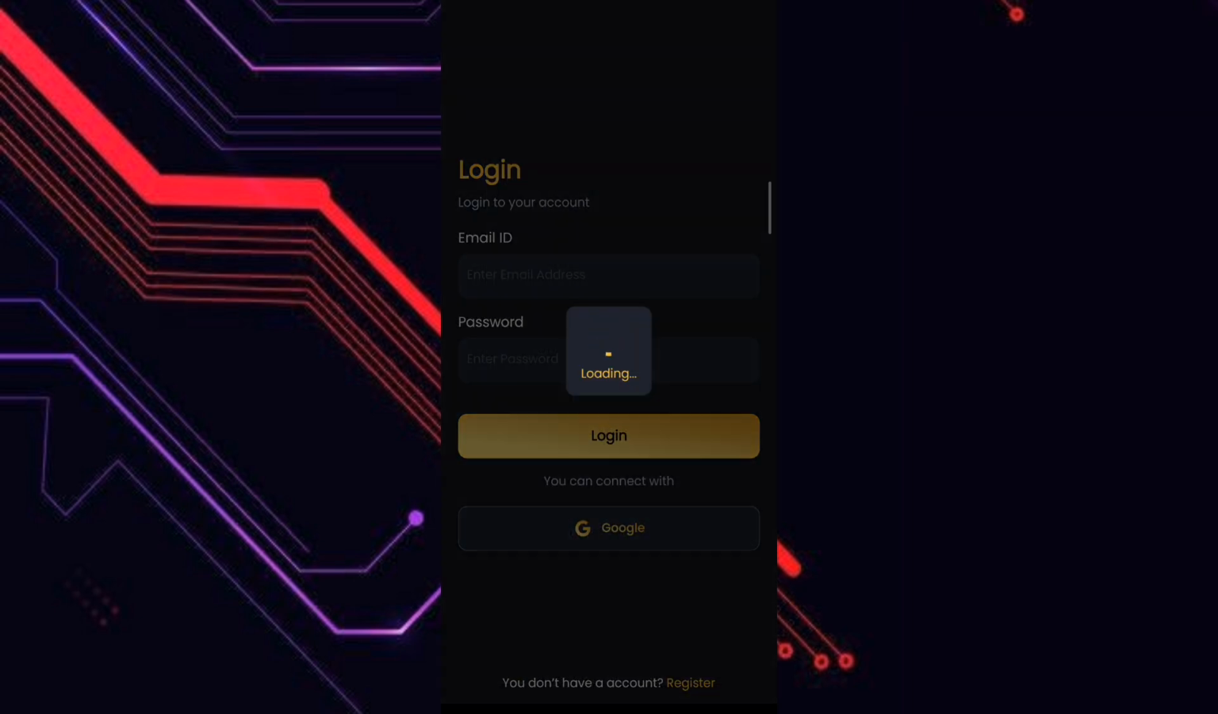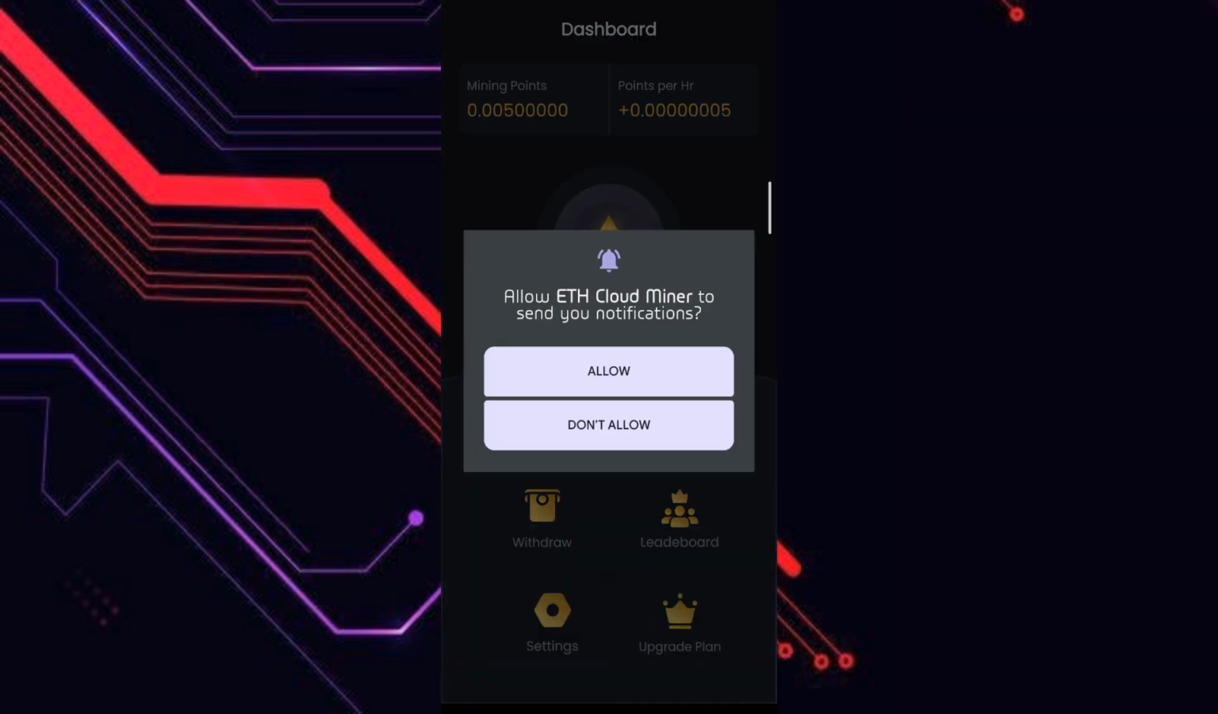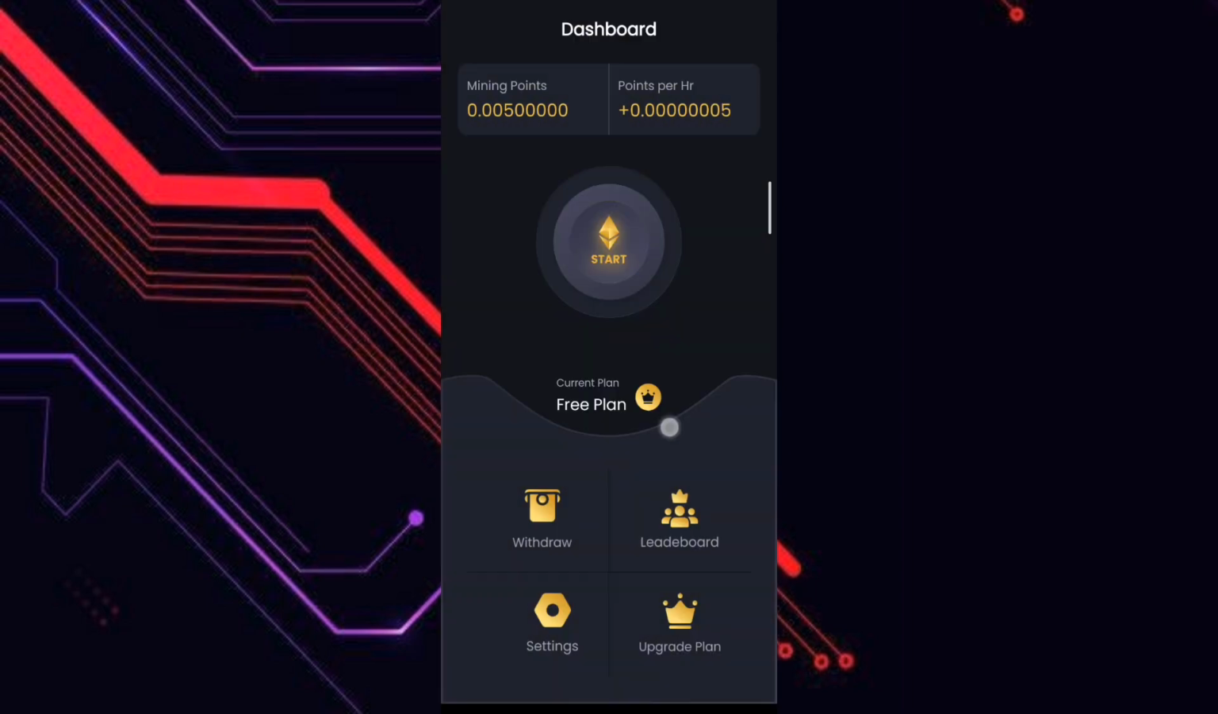Now let's open the home screen and see how this mining works. Allow notifications if you want, it doesn't make any difference. Now we are on the app's homepage. And to start mining is very simple, just click on the big middle button with the Ethereum symbol. We've already started mining.